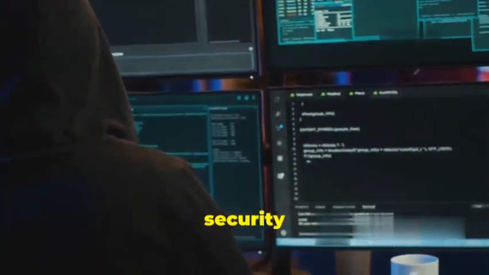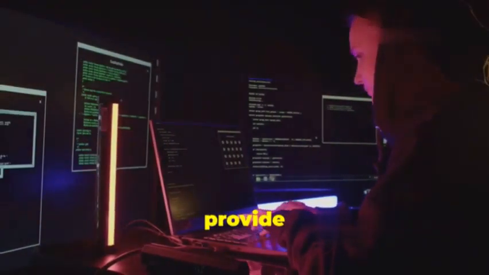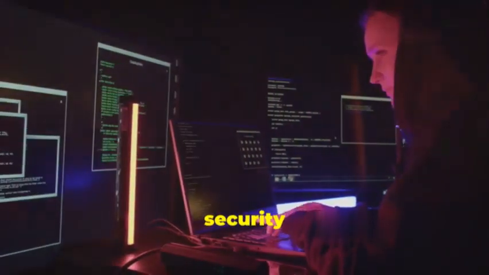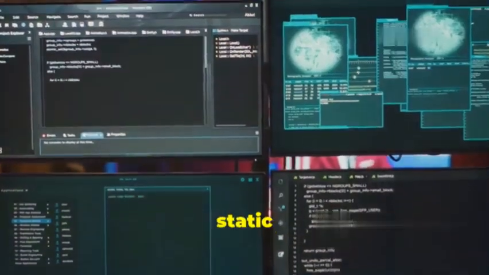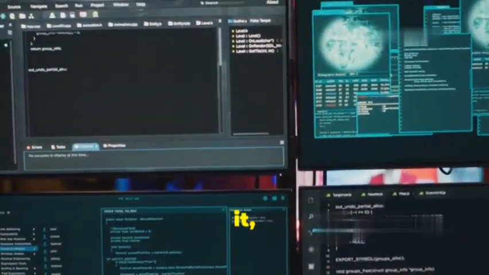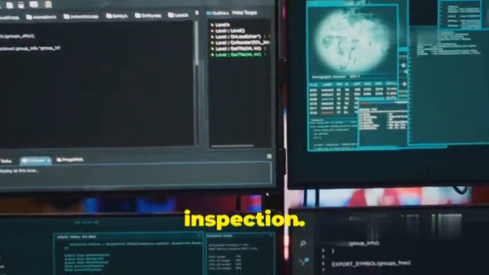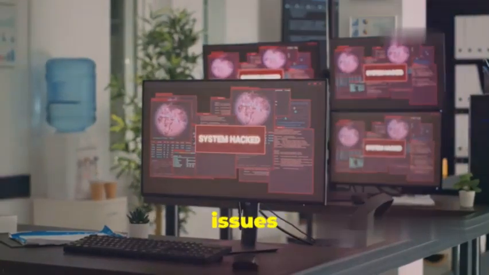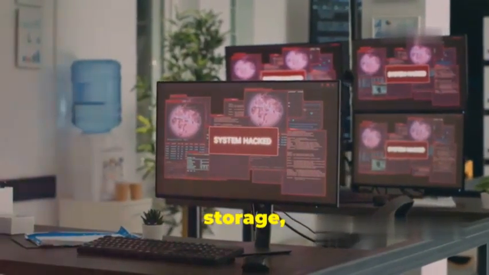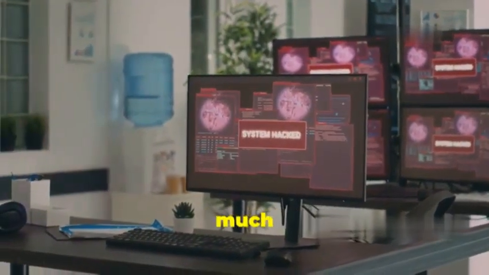for potential security weaknesses. It combines static and dynamic analysis techniques to provide a comprehensive view of the app's security posture. On the static analysis front, Quark dissects the app's code without actually running it, looking for patterns and vulnerabilities that are often missed by manual inspection. It can identify issues like insecure data storage, improper use of cryptography, code injection vulnerabilities, and much more.